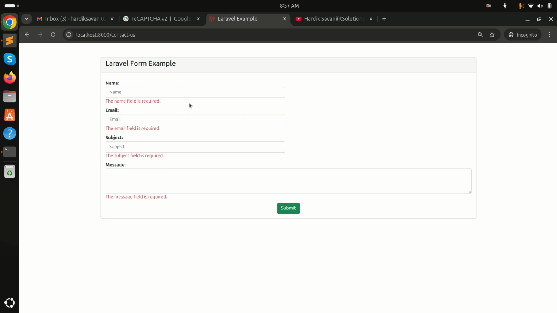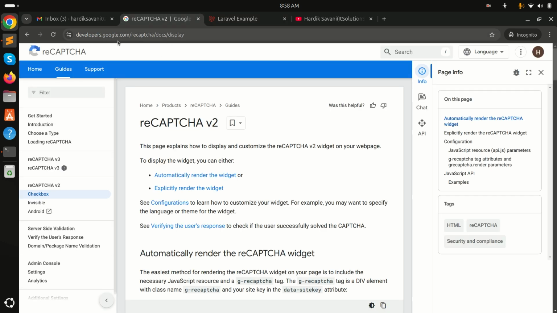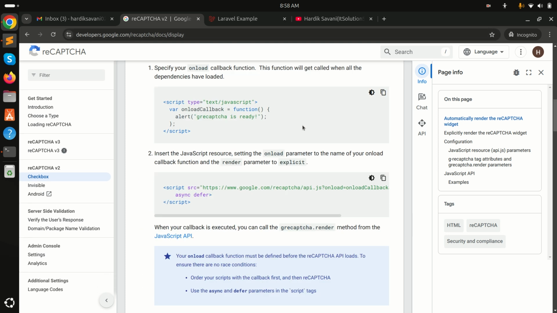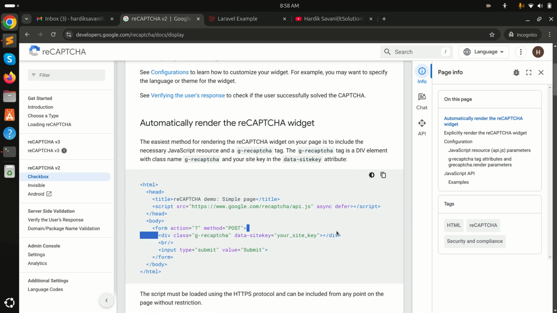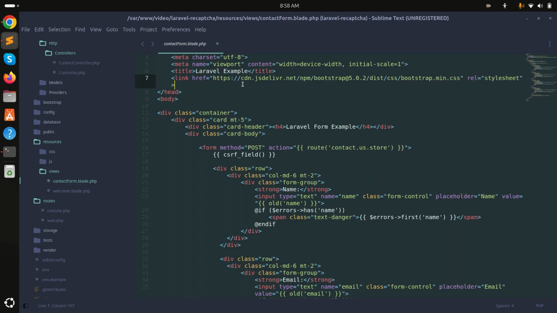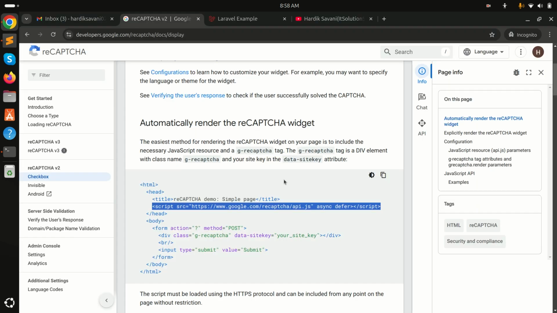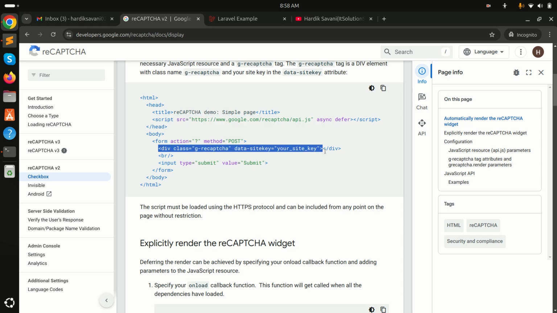Now what we will do is simply add Google reCAPTCHA v2 over here. First of all, you need to go to the developers.google.com/reCAPTCHA documentation. You need to add an input over here, and you can see how you can add it. First, we will copy this, paste it here, and then copy this other part.